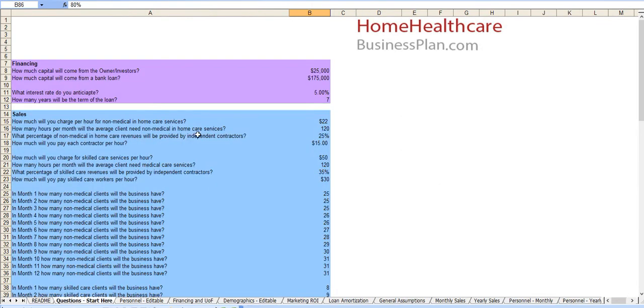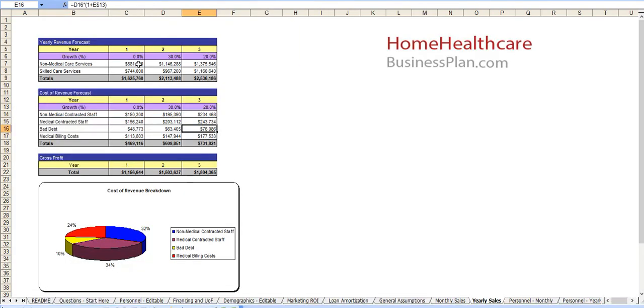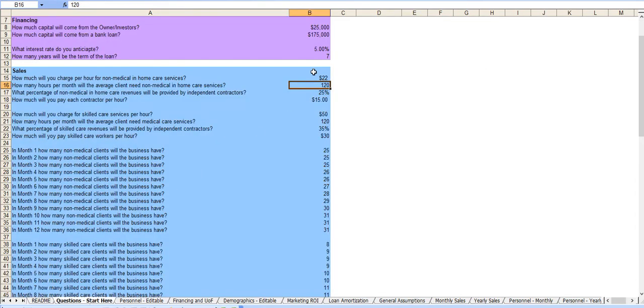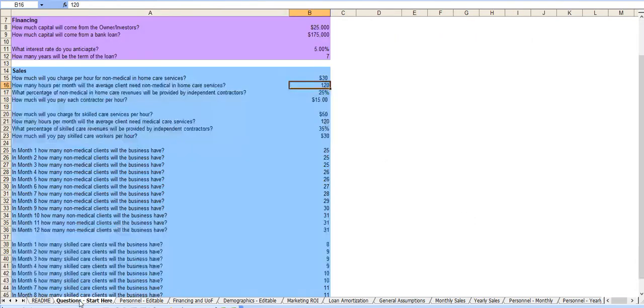Just to show you how this can be changed very quickly on the fly, let's say you are operating in a much wealthier area, like New York City, and for non-medical care, rather than $22, let's say it's $30 an hour. Let me just change it here. As you can see, in the first year it shows $881,760 of revenue for non-medical. Now let's assume we're in a much wealthier market and it's $30 an hour. As you can see, this number automatically updated for you, and it flowed throughout the rest of the document as well. That's how easy it is to use.